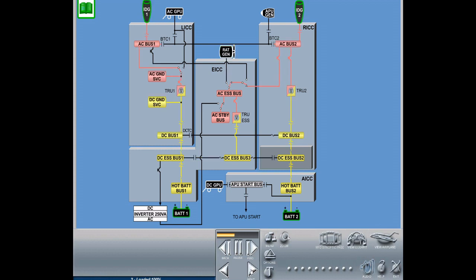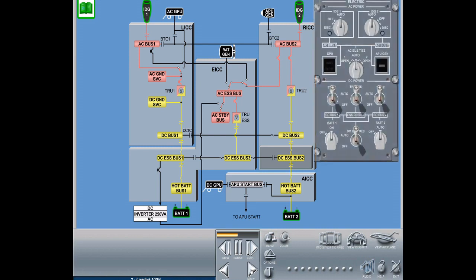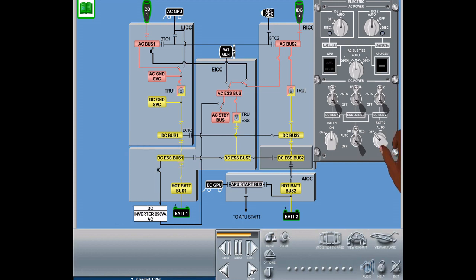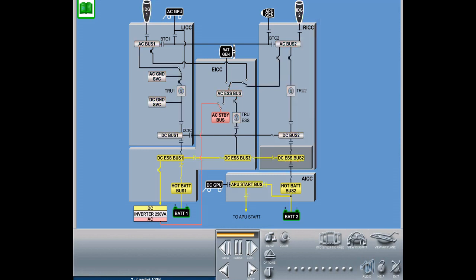In normal operation, any available AC source will provide charging for both batteries. The battery switches on the cockpit overhead panel provide control of the battery contactors. With the switch in the off position, the respective contactor opens and the battery energizes only the hot battery bus. With the battery 1 switch in the on position, the battery contactor 1 will close. With the battery 2 switch in the auto position, the battery 2 contactor will close, except when an APU start is in progress. This causes battery contactor 2 to open.